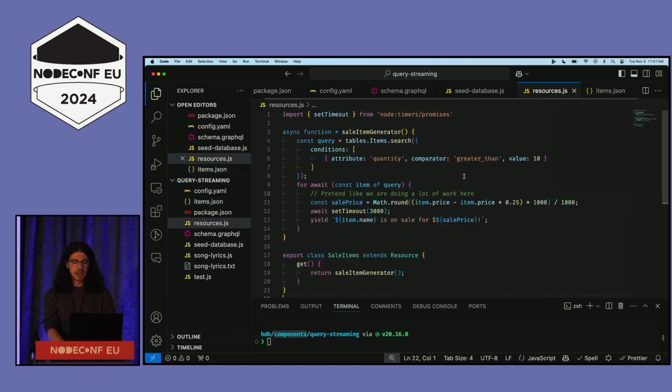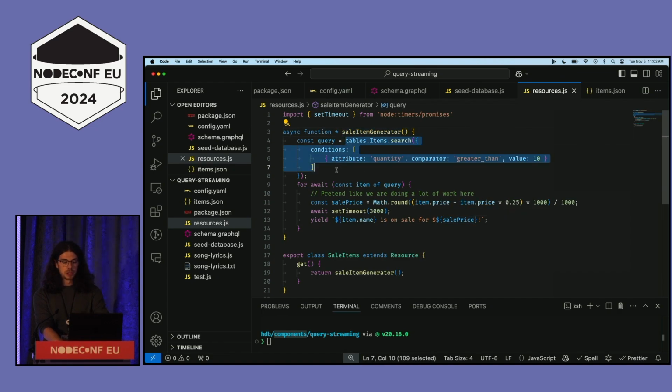And let's pretend that we need to find all of the items that have a quantity greater than 10. Well, in this, we're using an async generator, the sales item generator function. This starts by doing the query, and the query here is going to return all items in the items table that have a quantity value greater than 10. We can iterate over this query itself as an async iterator.